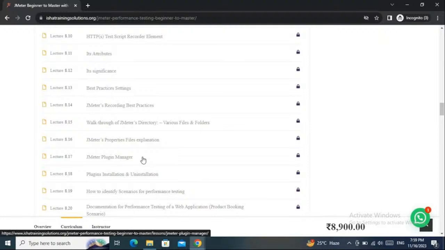Okay, what is a JMeter plugin? Some of the core features in JMeter, you might not be able to meet something with the core features, so you could also use the JMeter plugins, which will enhance the functionality of JMeter. To manage the plugins, we need the JMeter plugin manager. Okay, so I'm going to tell you about the JMeter plugin manager, how to install plugins, how to uninstall plugins, all those things.